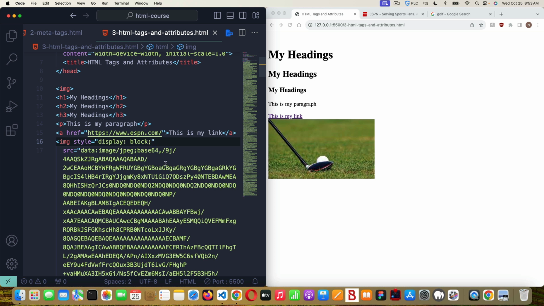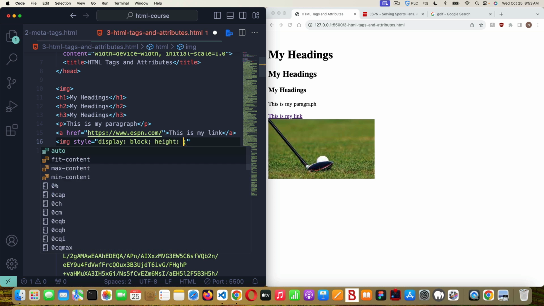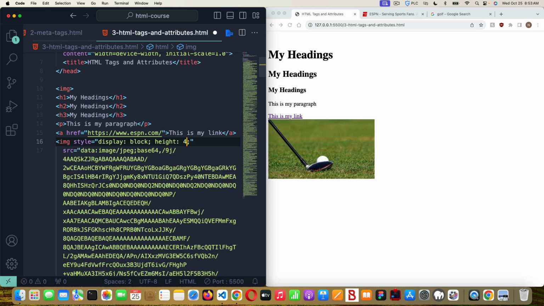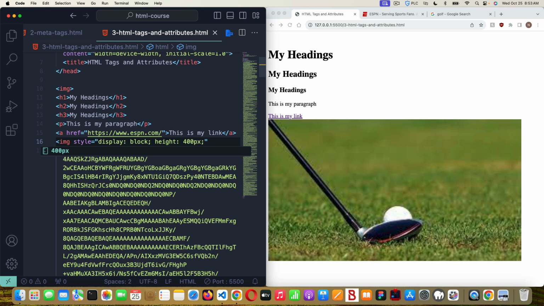You can also do attributes for images like height and width to change the height and width of an image. So we can say height 400 pixels to make it taller. Okay. And then you can do width as well. But again, that's not recommended. In modern HTML, we don't use height and width inside images. We use CSS for that. But it's just another attribute.